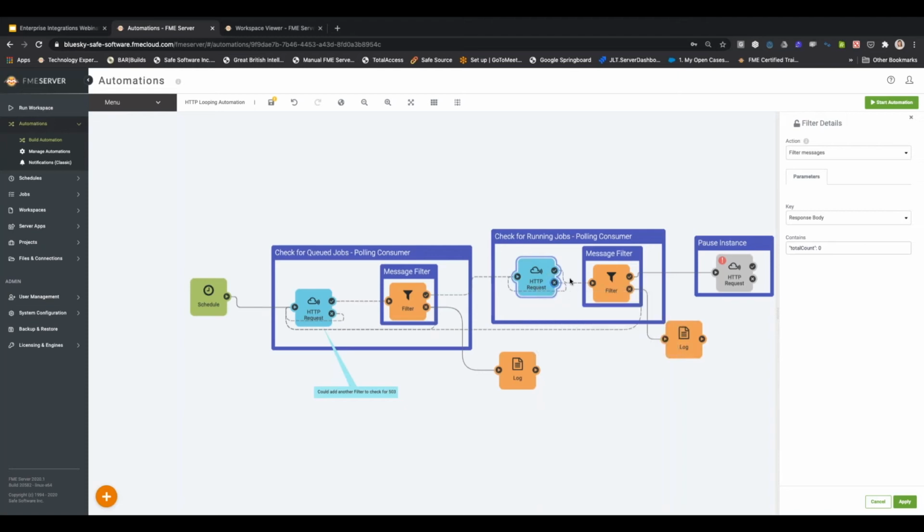So you can see more looping here. So if there are jobs being currently run, we're going to loop back and then start checking the queue again, just in case more items get added whilst this job is running. And then as soon as it passes all of our criteria and is successful, there's no jobs running, there's no jobs in the queue, then we can chain another HTTP request here, which would go to the FME Cloud API and then pause our instance.